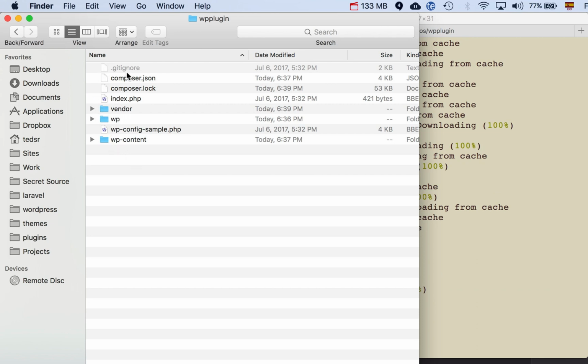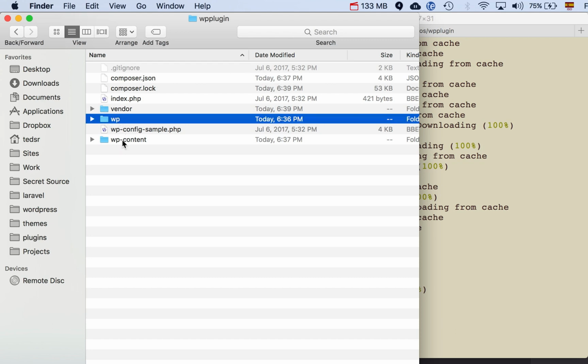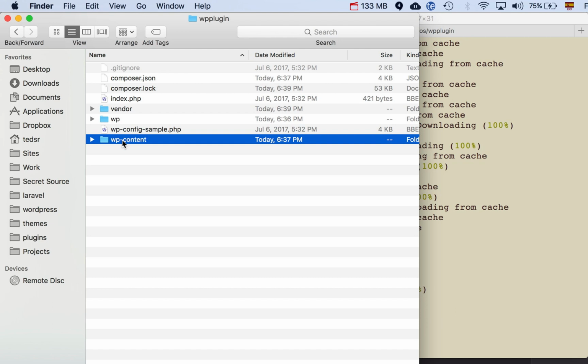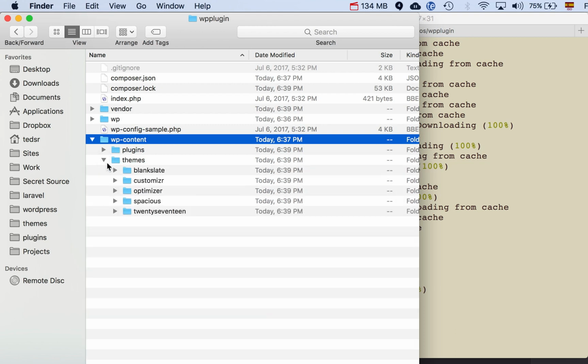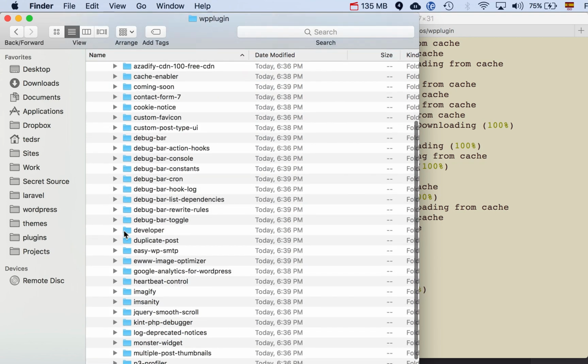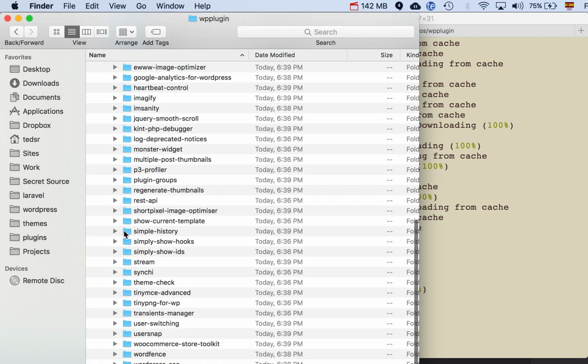We have the files we started with. We have a vendor folder, I'll go into that in a minute, a WordPress folder, go into that, and WP content. Now everybody should know that WP content is where you store themes and plugins. See that? So here are the themes. These are just a few themes that I found that are helpful during development for a variety of reasons. And here are the plugins.